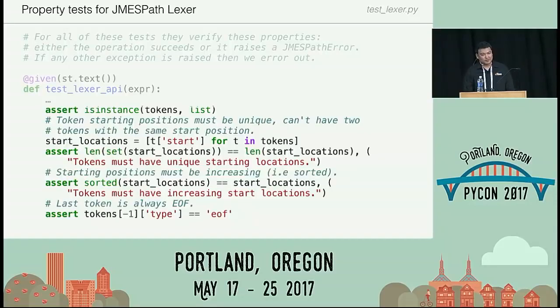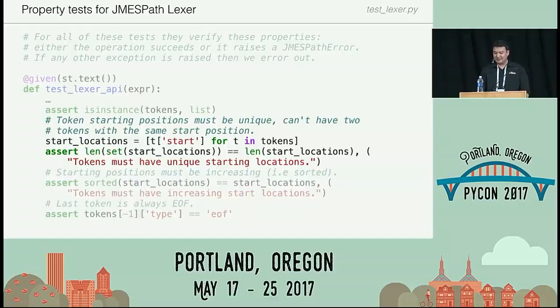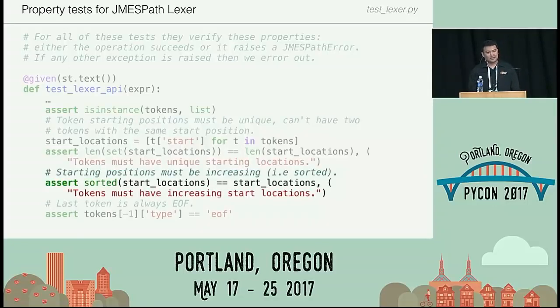So here's a couple more examples. If you think about how a lexer works, it tells you where the start of every token is, right? And it wouldn't make any sense to have two tokens with the same starting location. That's just not something that makes a lot of sense. So we can assert that here. Additionally, the way that a tokenizer or lexer works is it linearly scans through your input, so the starting location should always increase. It would be really weird if you had something at index 0, and then at 5, and then at 2, and then at 1, and it would usually confuse your parser. So we can also assert that the starting locations are always increasing.